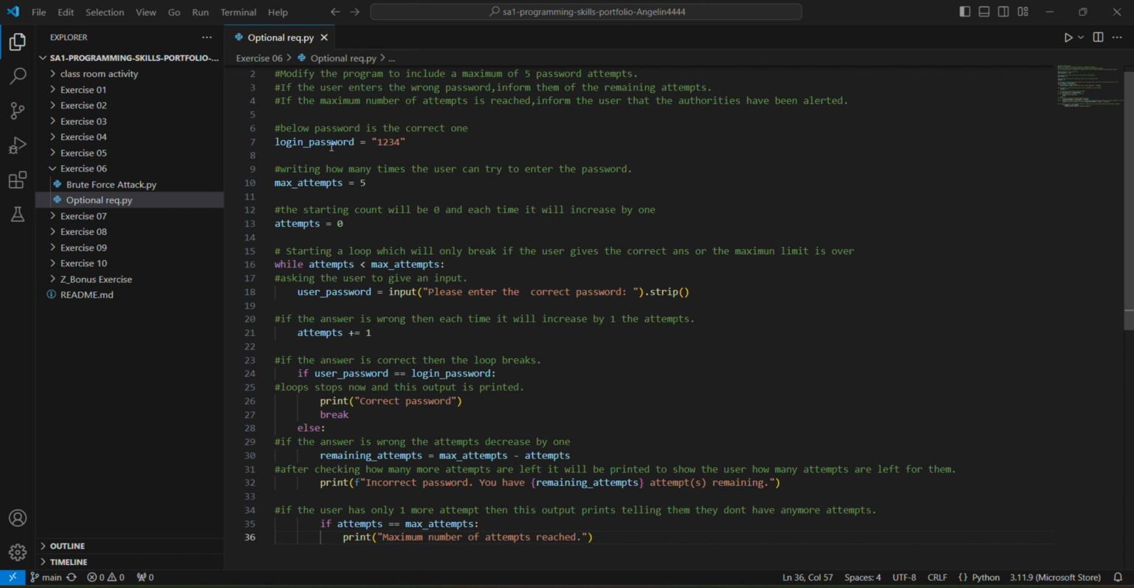So first we will write the correct password, then the maximum number of times the user can attempt the password. This is where the counting starts. The first attempt will be considered 0, then 1, 2, 3, 4. Each time it will increase by 1. Then with the help of the loop, the user will get to attempt 5 times. In the question it is set to a maximum of 5, so when we start the loop with 5, the user will get 5 attempts.